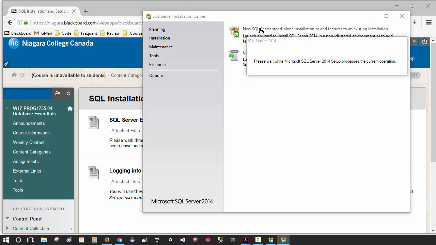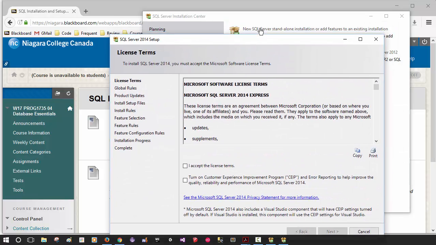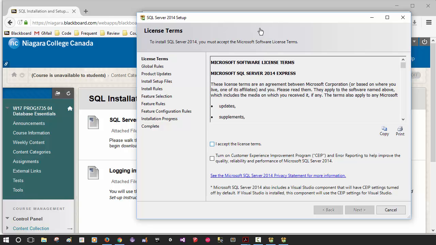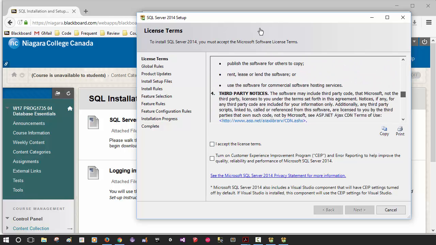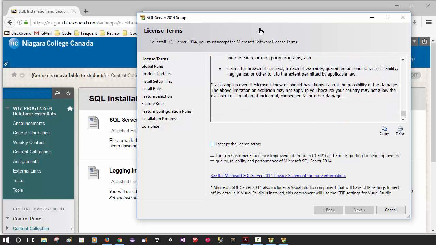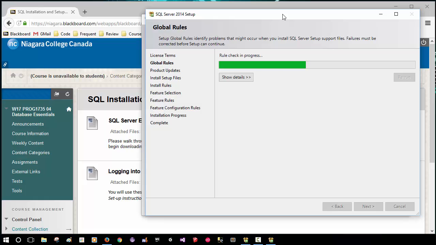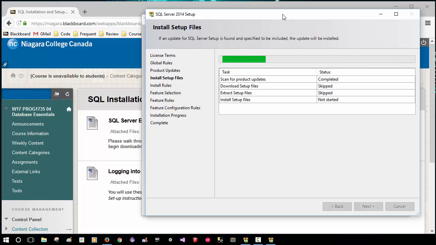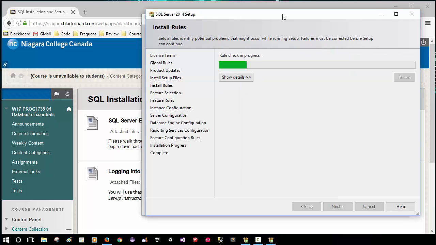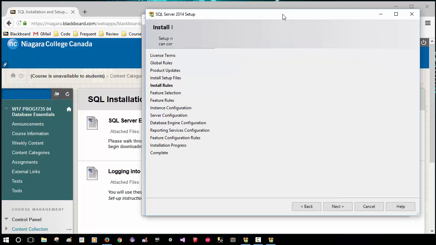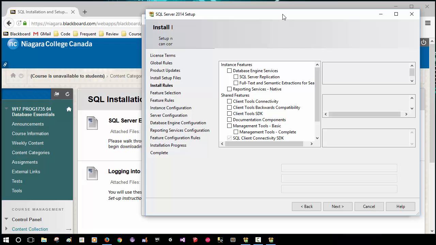In a moment, that new window shows the license terms first, so read it and decide whether that's good for you. And if it's good for you, then accept the license terms. It'll go through some rule checks to make sure that we are okay for installing the software. You may have to do something. It'll tell you what you need to do if you have to do anything before you can install. Then it just goes through a couple more check steps.